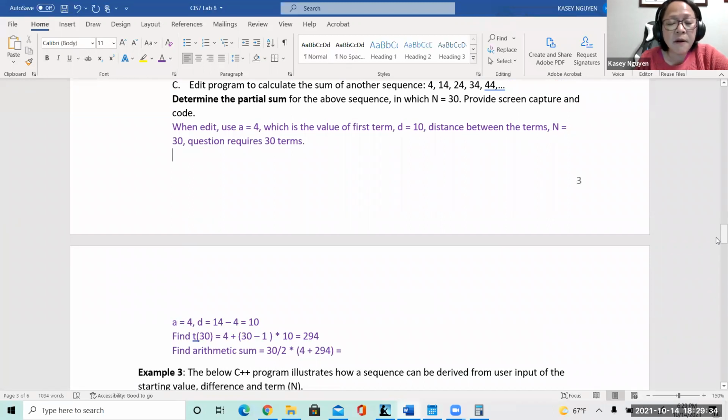Now the second part of C, it asks us to determine the partial sum of the above sequence and take a screen capture of your changed program. So to determine the partial sum, to verify that the program calculates correctly, we would first find the 30th term value by using the equation we had previously used. So 4 plus 30 minus 1 times 10, which gives us 294.